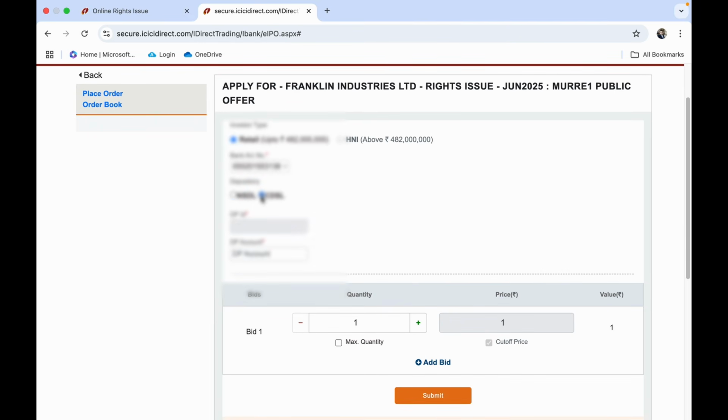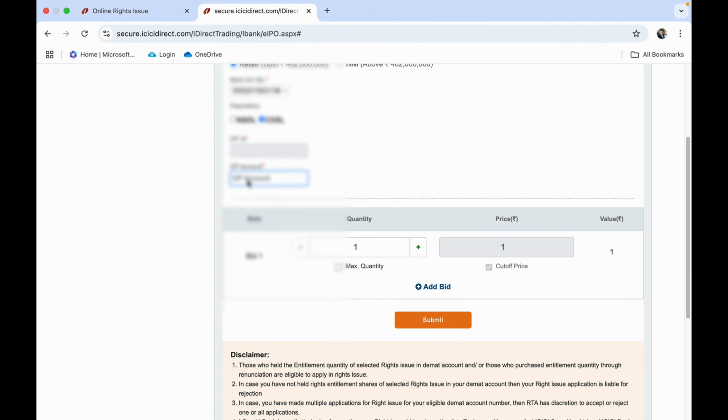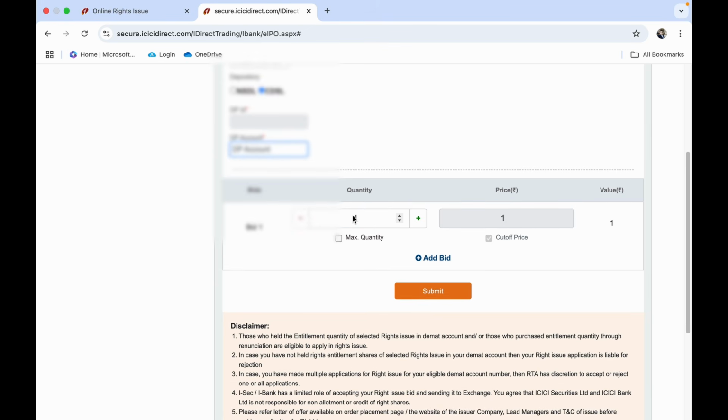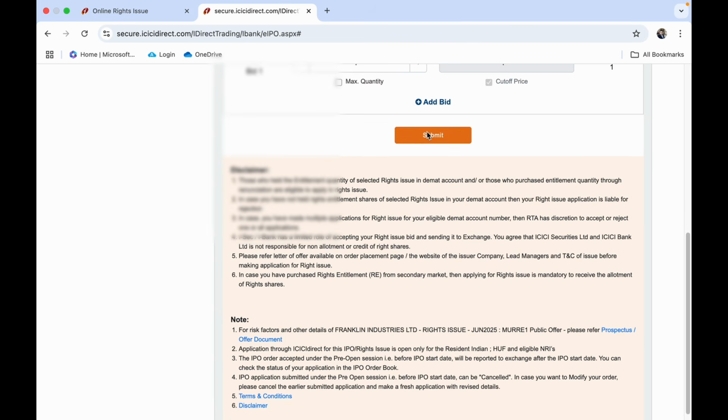Here you select CDSL if you have CDSL. If you have NSDL, you select NSDL. I have CDSL, so I am using CDSL. So we are selecting retail option. Here we are placing our demat. I don't have my demat handy, I will be adding it. If I have my demat, I place the bid quantity and then I press submit.